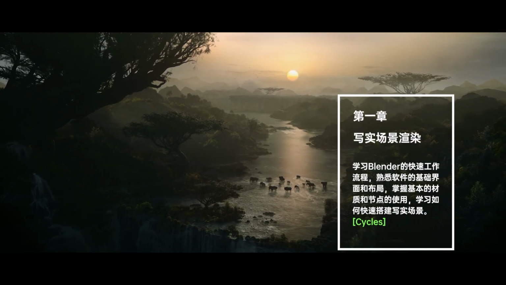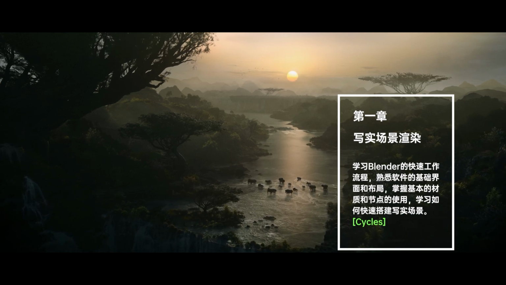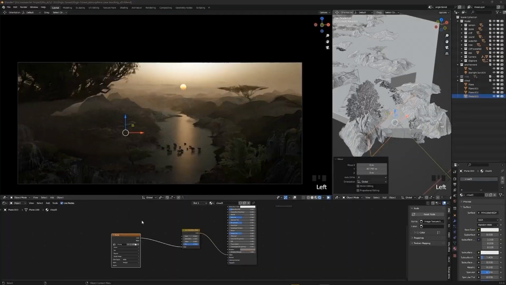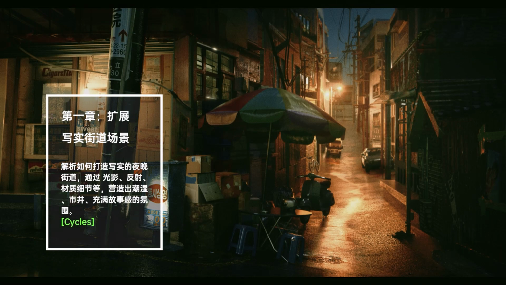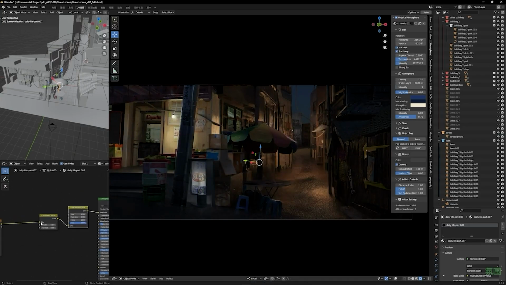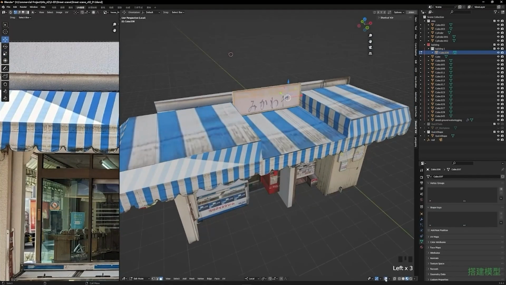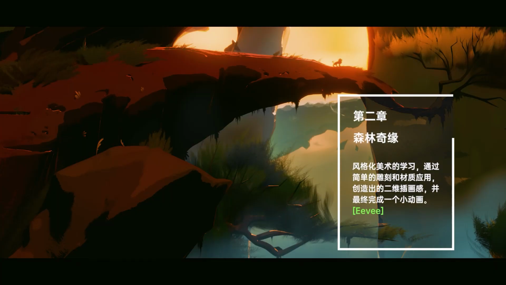We'll learn how to use Blender to build high-quality realistic environments, simulating real-world lighting, textures, and atmosphere. Bonus case study. We'll break down how to build a realistic night street using photo projection techniques, perfect for creating cinematic, believable scenes quickly. Chapter 2. Fantasy Forest. Here's where stylized art begins.